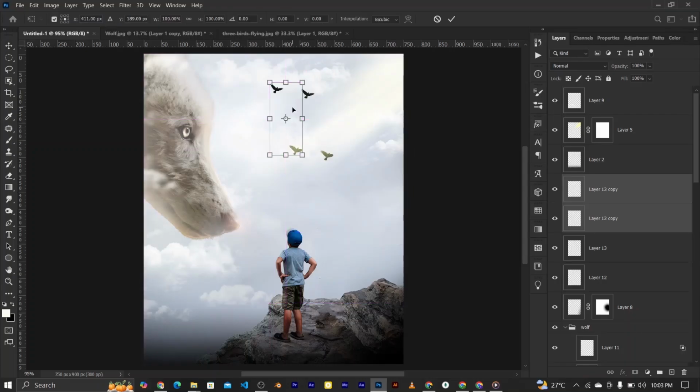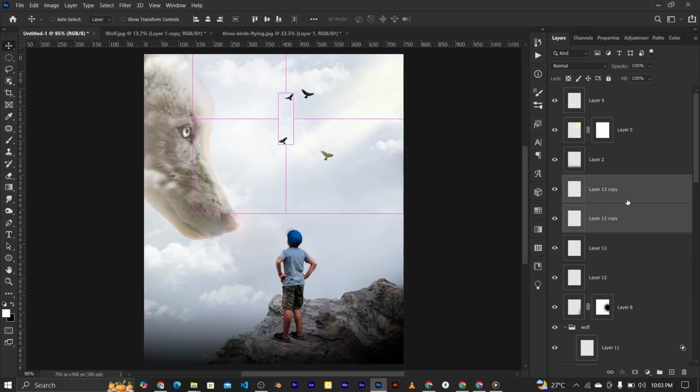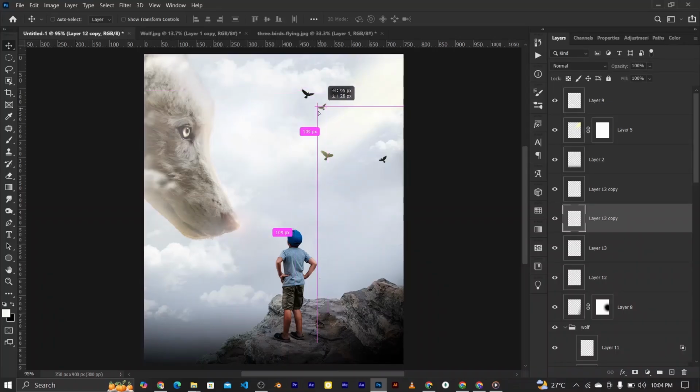Ctrl T. I'll flip horizontal. Rotate. Ctrl T and scale them down like this. Select this one. I'll place this one like this. Select this other one and place this one like this.